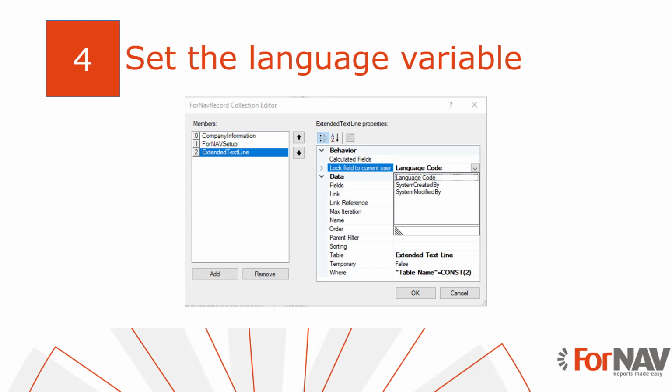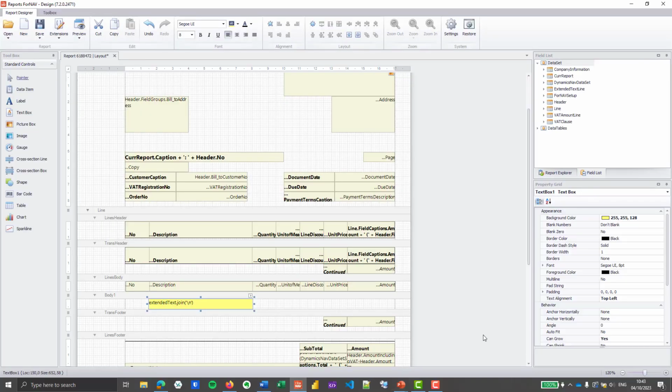As we saw, we cannot use a record link for that since the line doesn't have a language field, and even then you may want to print your reports in your user interface language. So we're going to need to filter the record by language. Fortunately, in 4nav 7.1 we can do that.